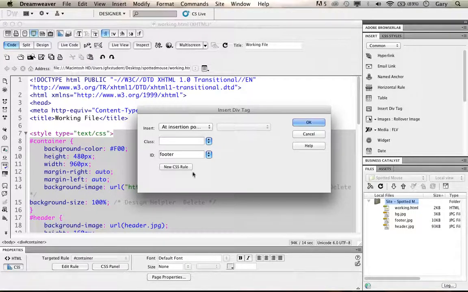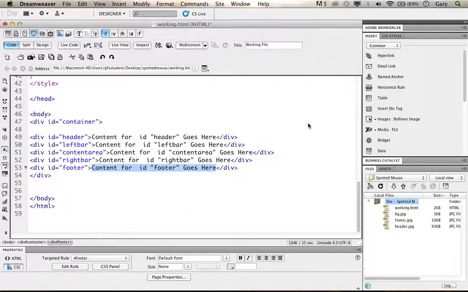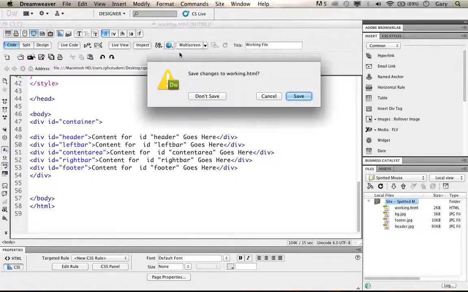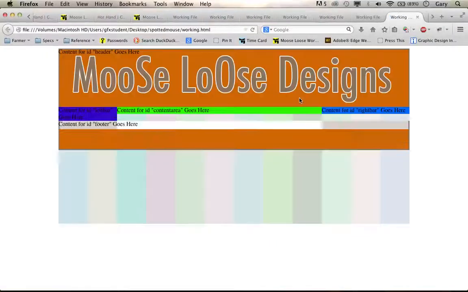Okay, it created the rule. Now it has to create the HTML. So we hit OK, and there's the footer. So let's see what we did. I'm going to save it. And now we have the footer.